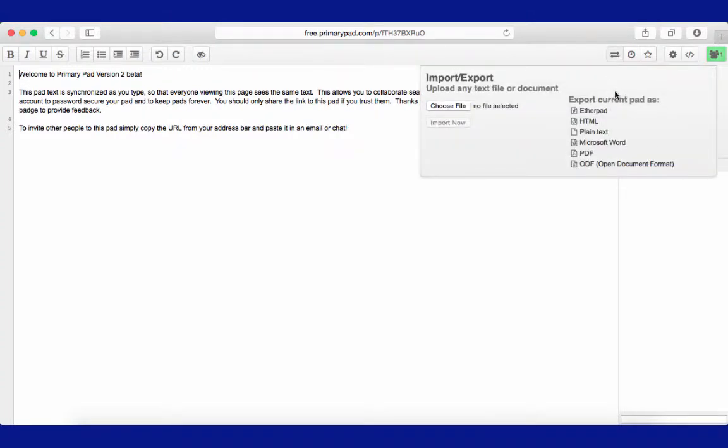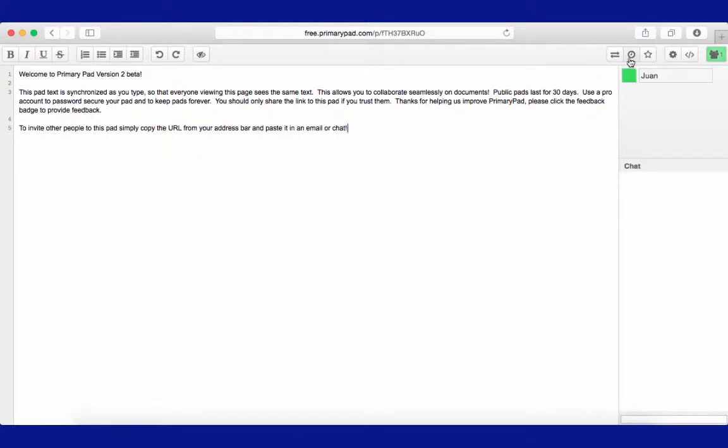The last icon is going to be 2 parallel arrows, and the purpose of this is to import or export files from PrimaryPad. PrimaryPad also offers a chat feature, and you can see whenever you enter text, it's going to be color-coded to the color that you pick for your user. When you type in the actual word processing section, you're going to see that your text is also going to be color-coded with the color that you pick.